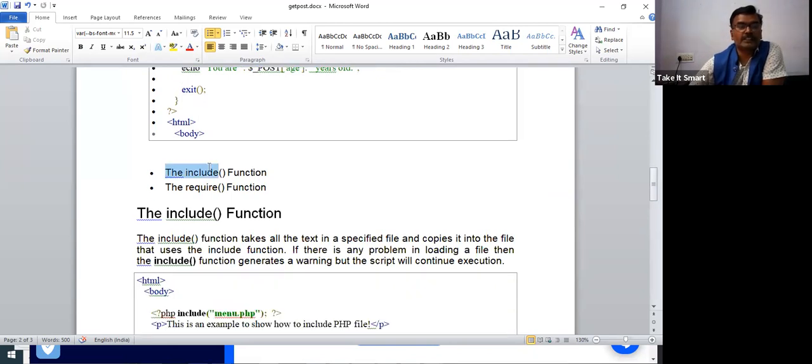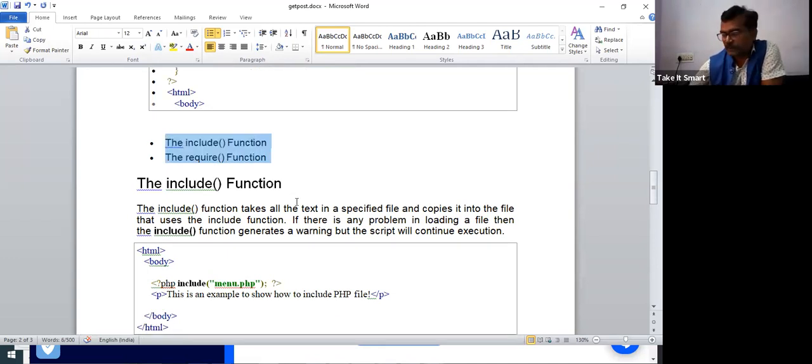Two things are there: the include function and the require function. In PHP, we use include and require very often. With the include function, we divide the code into different parts based on the work. The header is going to be the same across all pages, so we separate the code. The footer is the same across all pages, so we separate it. Database operations will be separate, and database insert and update will be separate. Later, wherever we require, we can include those pages.